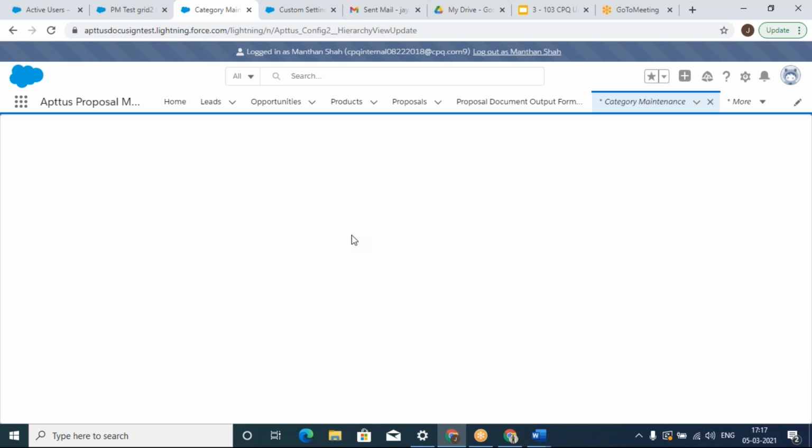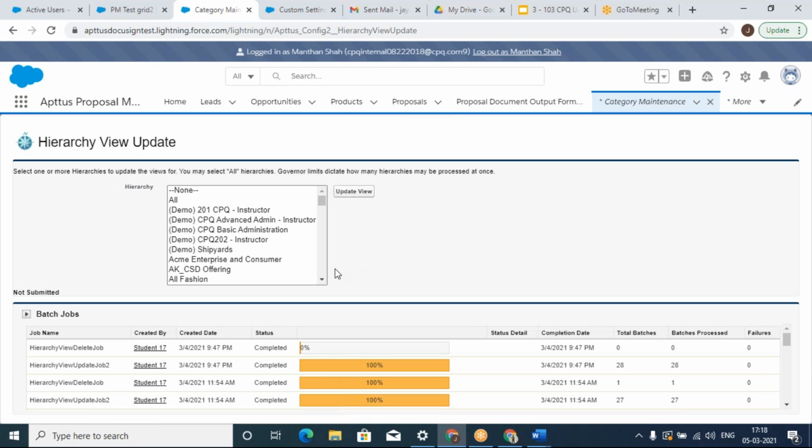Is this field a standard object in Aptus category maintenance? Which field? Category maintenance object. Yeah, this is the standard Aptus out of the box object. Yeah, this is coming from the managed package.